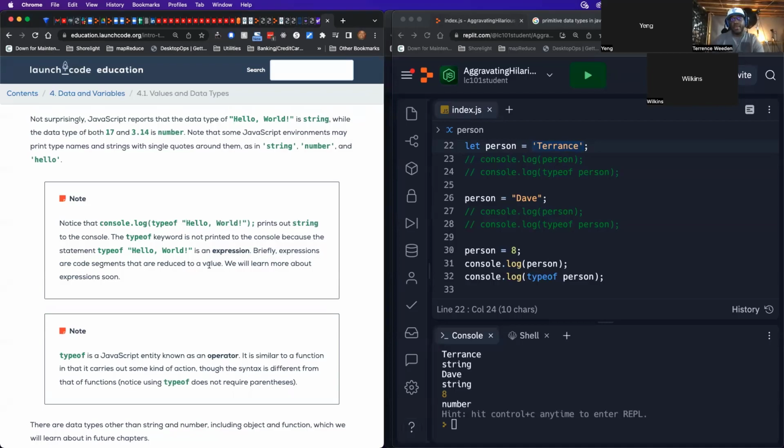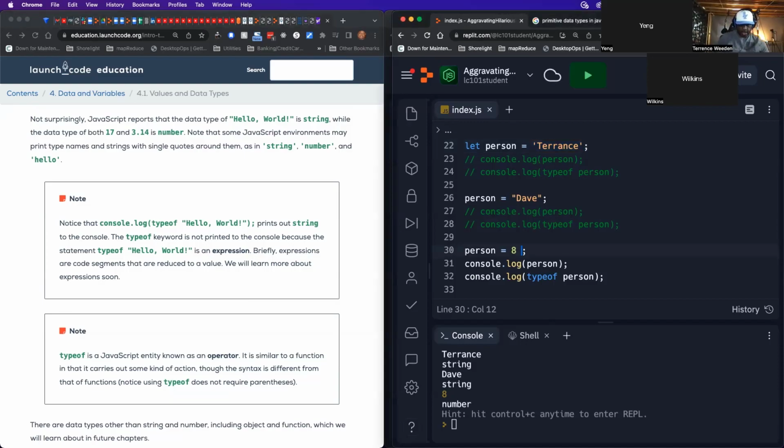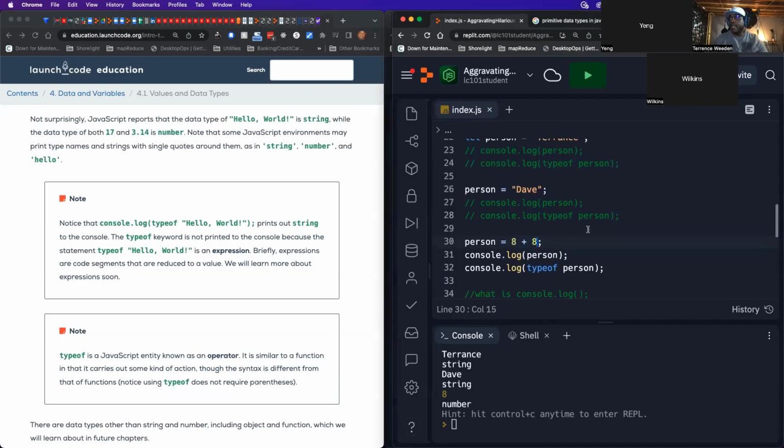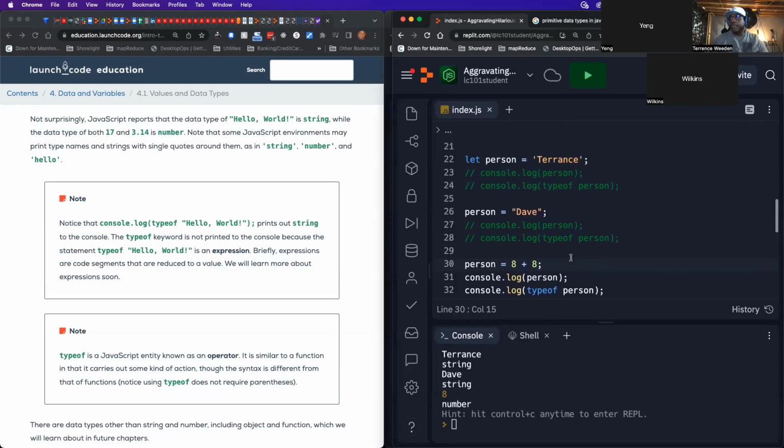You see the difference there? Very subtle though. Smaller nuance. One thing is a value. Expressions are more of a segment. It's maybe like 2 plus 2. If I go in here, because I can do this, 8 plus 8. I can do 8 plus 8. And then I can console.log person, and then I could typeof person.